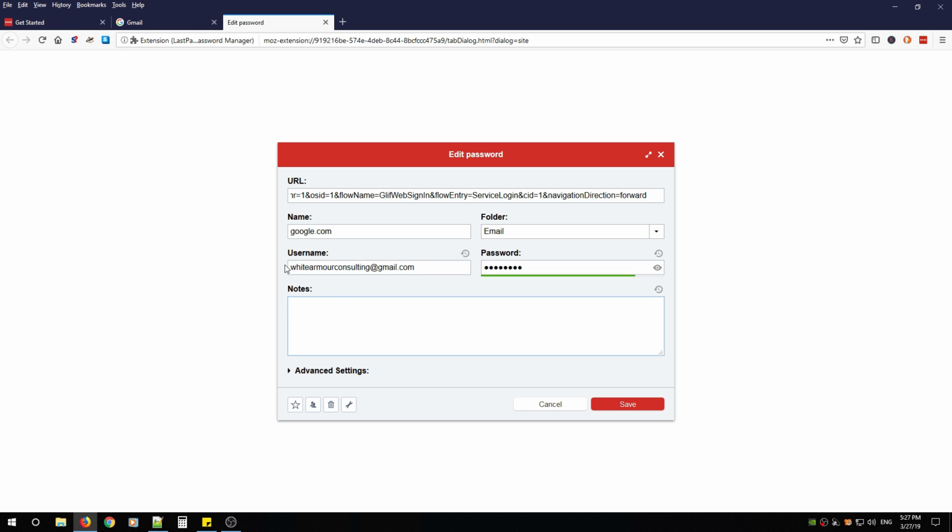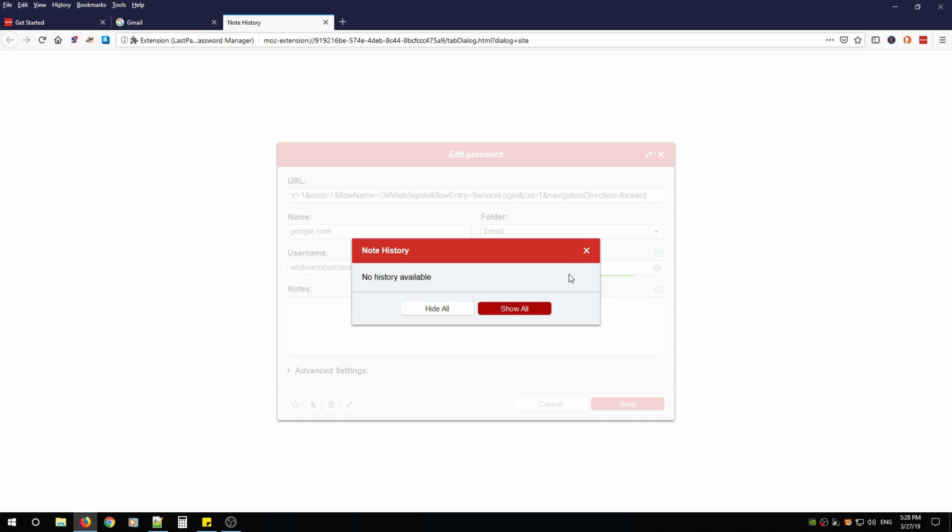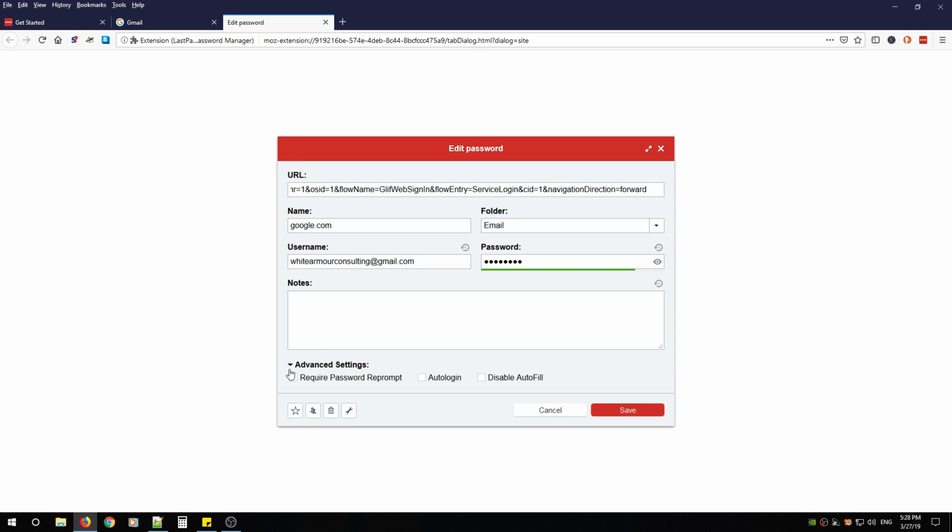You can add anything you like. Here's the username if you want to change it, and then the password, you can click this icon to show it. You can also click this icon to show password histories on the account, and then I believe this is the same way, show username and history. There's also show note history as well. So if you have notes, you can delete them, you want to see what they were, you can click that and it'll show up here. There's advanced settings for this entry.